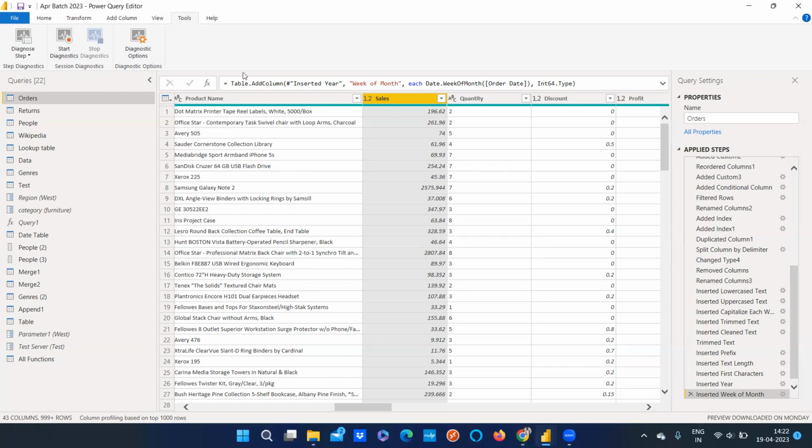Okay. Again, this is not that important as such, I would say. In my experience, I haven't used it at all, I would say. I have hardly used this diagnostic steps.